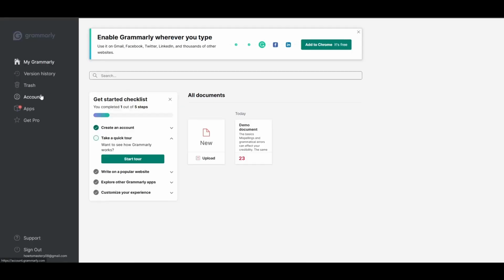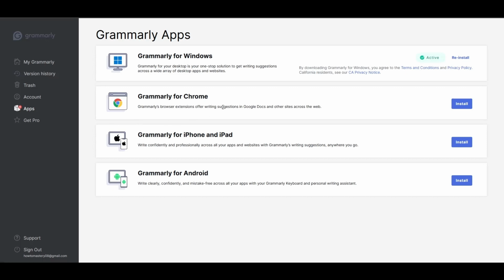From here, just need to click on apps and then click on install here under Grammarly for Windows. So since I've just uninstalled my Grammarly, I just need to click on reinstall here.